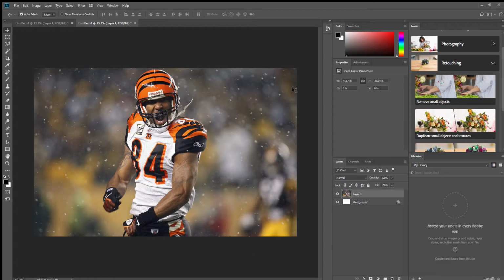Hello, welcome to another tutorial. In this tutorial, I'll be showing you how to cut out images with Photoshop.